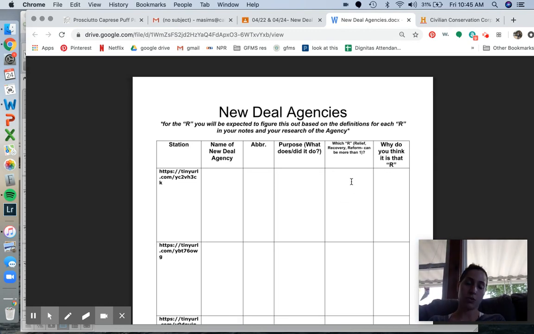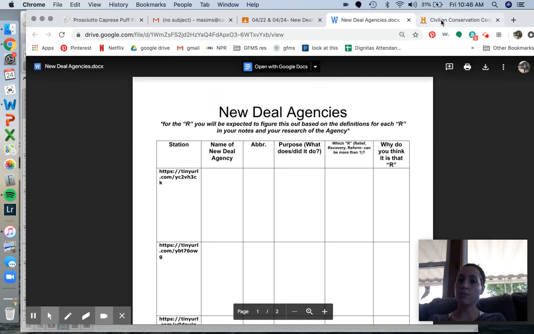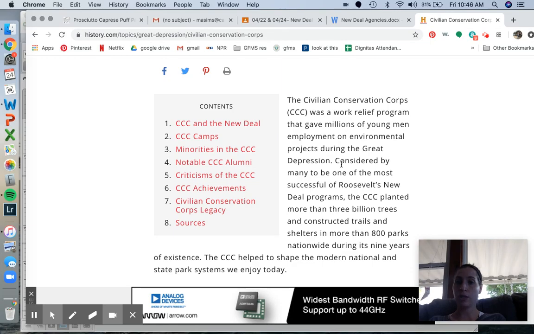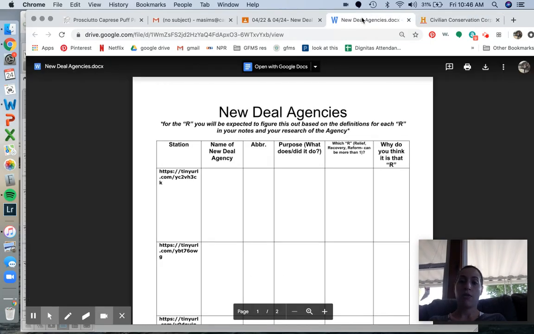So I would write down it is relief, and then I would say why I think it is relief. So even though it tells me that it is relief, it doesn't tell me why it's relief. So I would need to think about what the CCC does and look back at that definition and see why that fits into relief. Okay, so this is you doing some research, reading about it, and thinking about it.